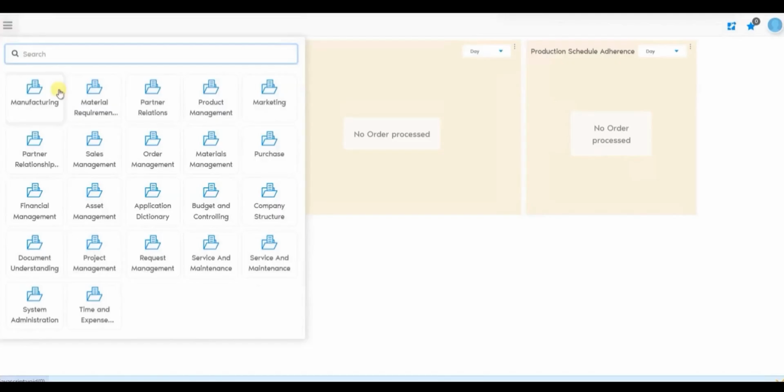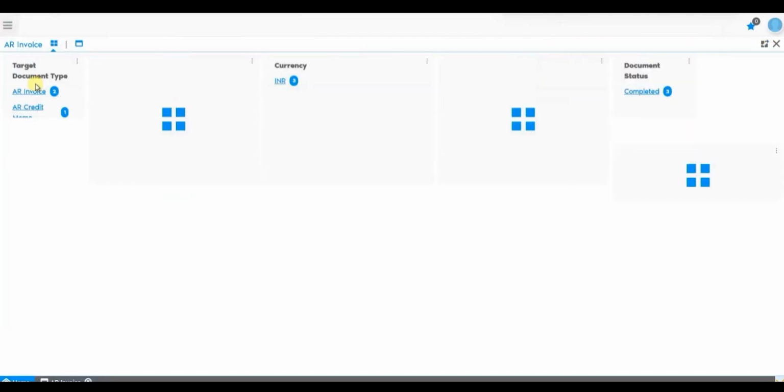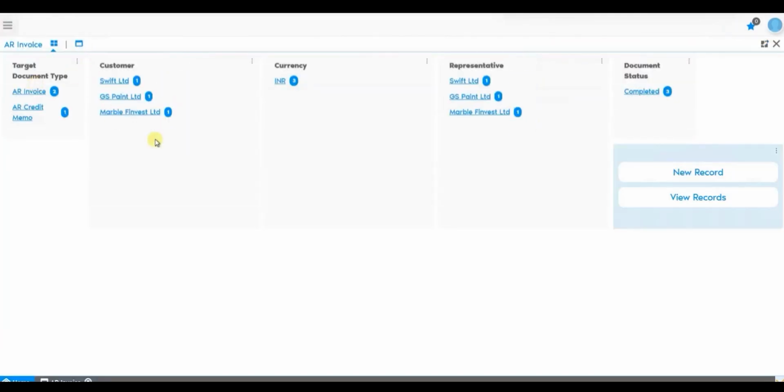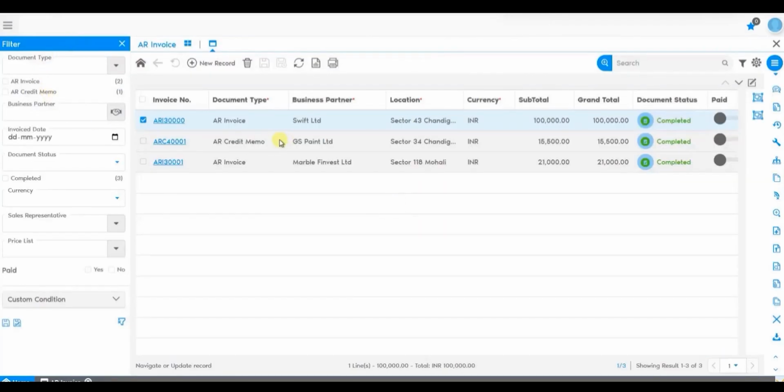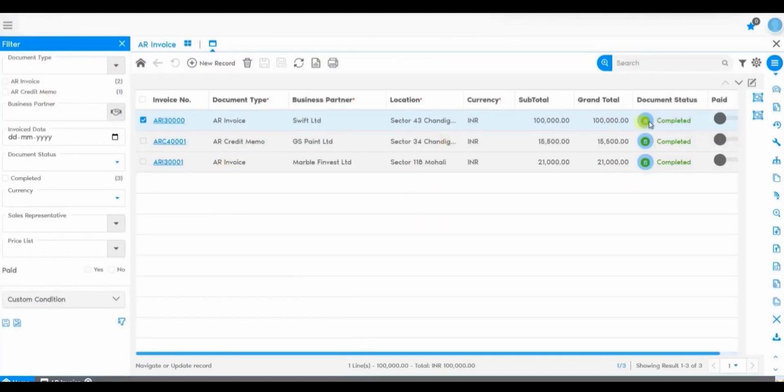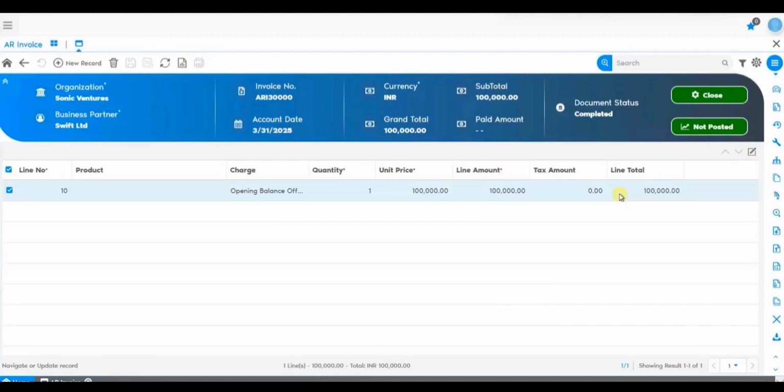For the invoice header line data screen, go to the application menu and search for AR Invoice. As you can see, our 3 records have successfully migrated. The respective fields from our data template have been successfully mapped in our application. This is the invoice header, and this is the invoice line. In this way, our outstanding receivable invoice data has been successfully migrated.